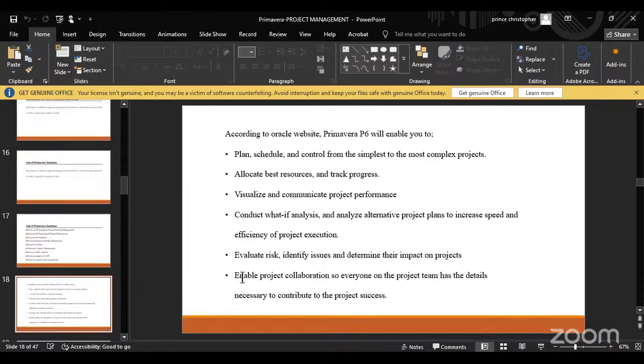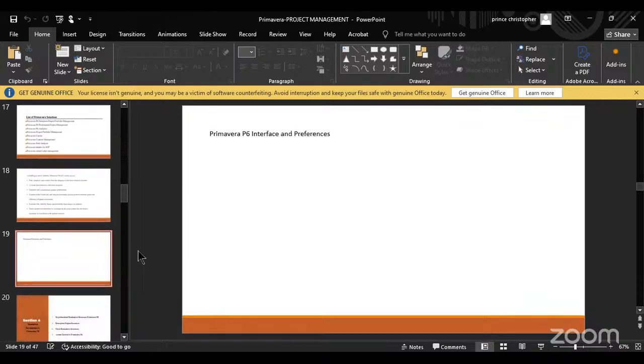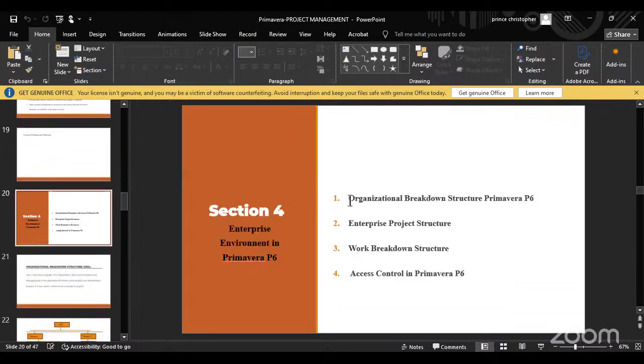Okay, the next in line: enable project collaboration. So everyone on the project team has the detailed, necessary contribution to the project success. Okay, we are going to look at the organizational breakdown structure, enterprise project structure, and work breakdown structure.